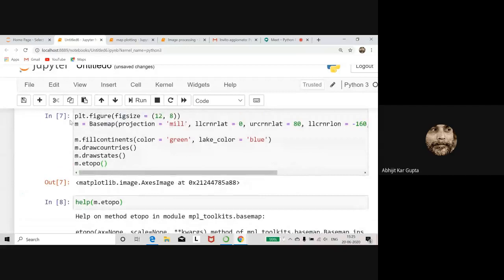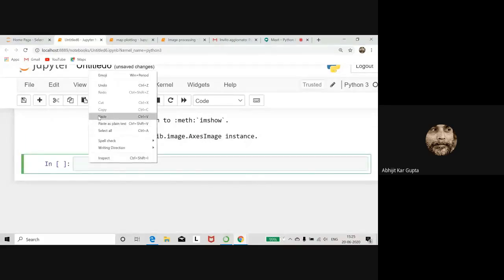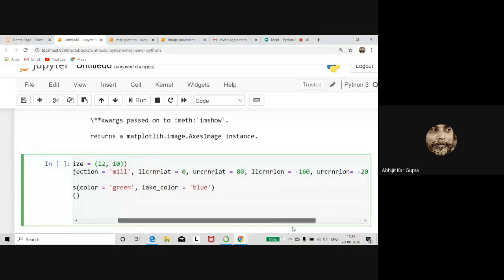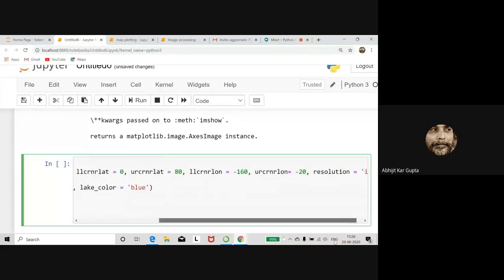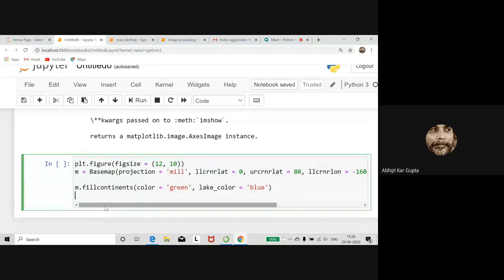Again, I'll copy this whole thing so that I don't have to type again. Paste it. Then I keep the Miller projection, the longitude range, and the resolution. I add some more things. Suppose I remove draw countries, I remove draw states, I remove draw etopo. I keep m.fillcontinents, and I add another thing: m.drawrivers. I will add the rivers.